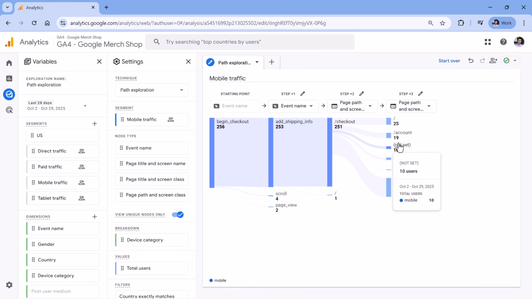If at some point you made a little mistake, you can always undo, and you can do that by clicking the undo button right here. And that's how you can use path exploration reports in GA4. But we were just scratching the surface here.